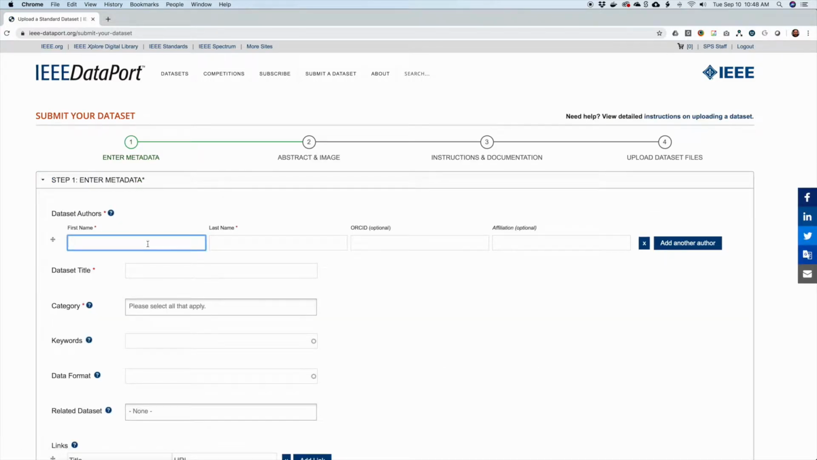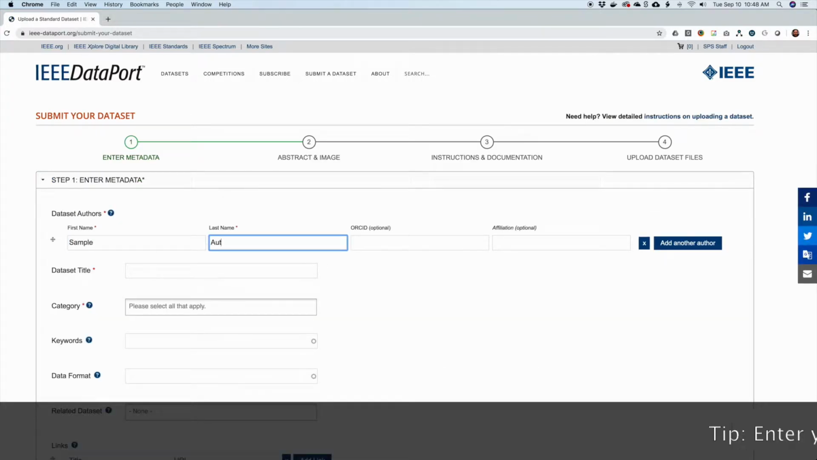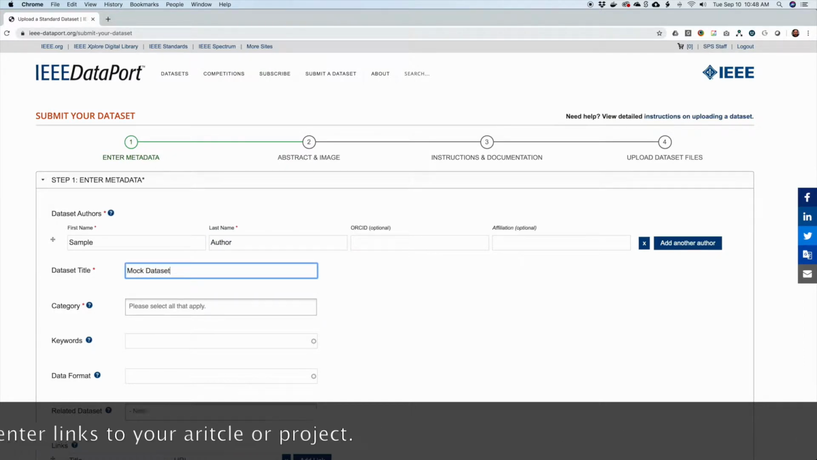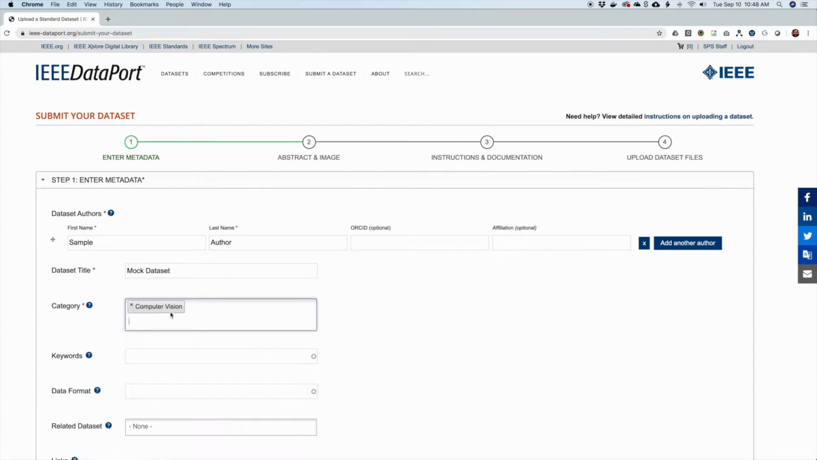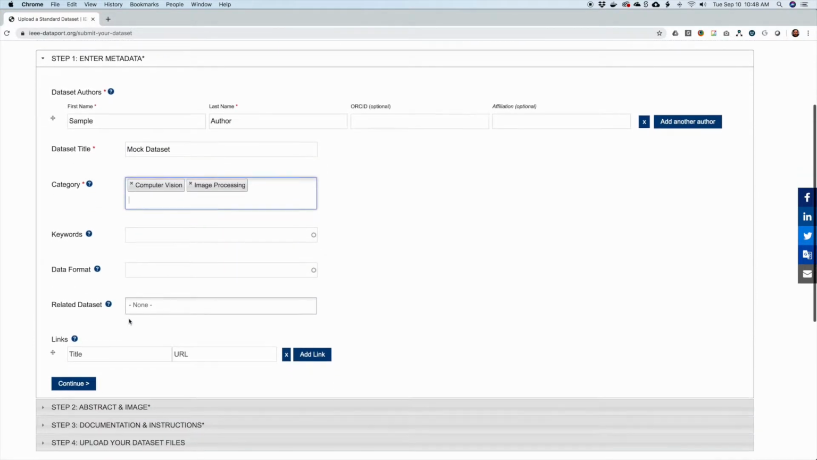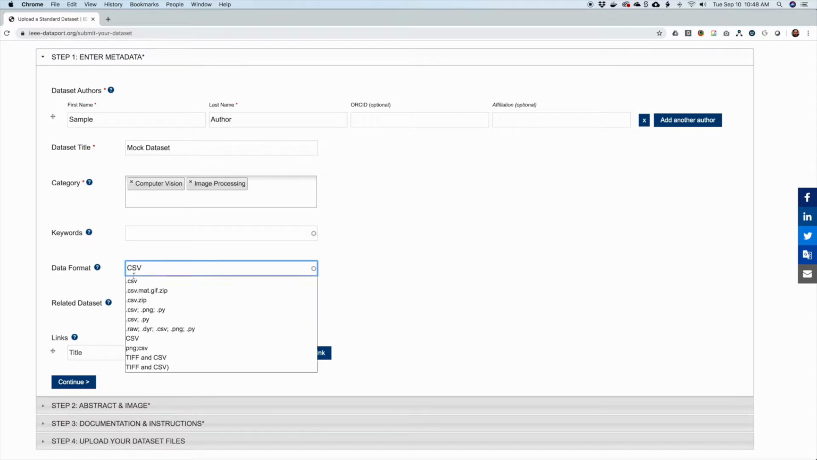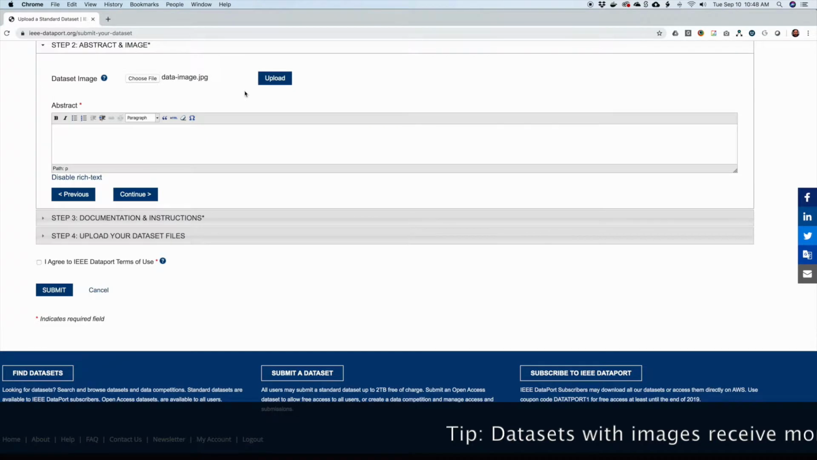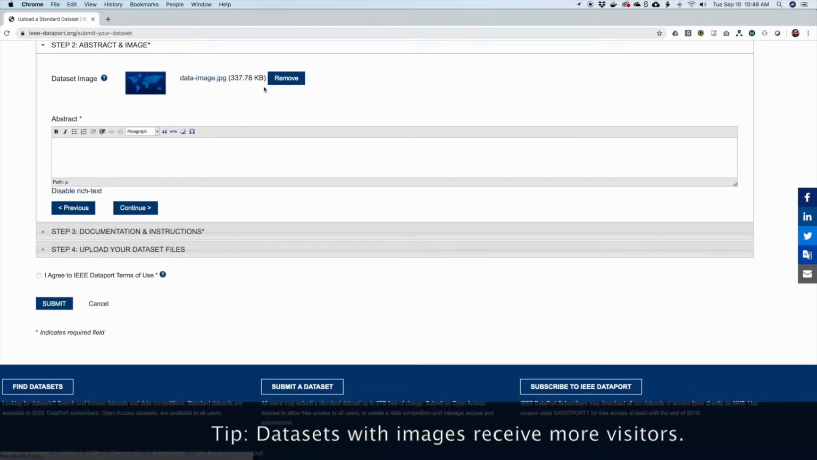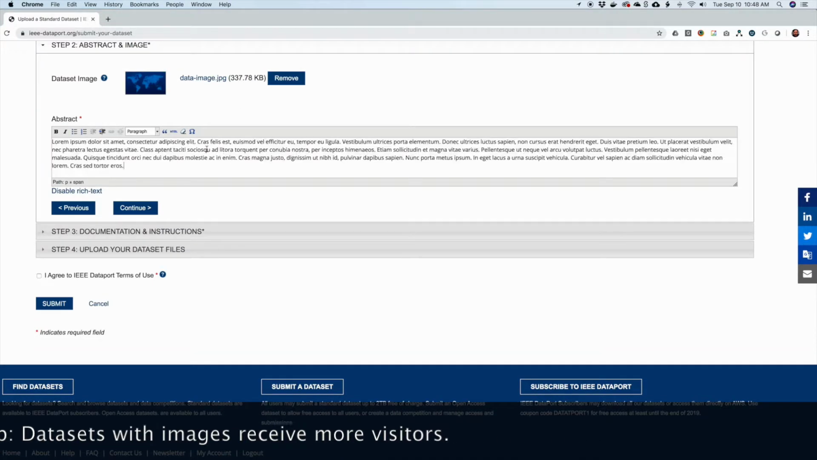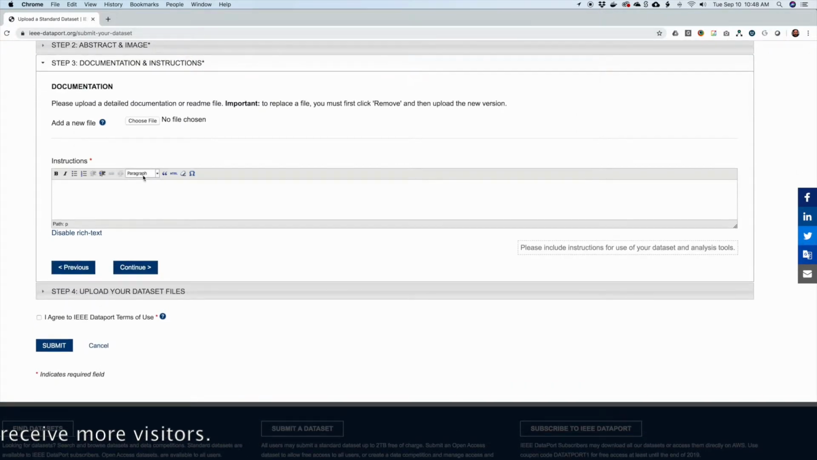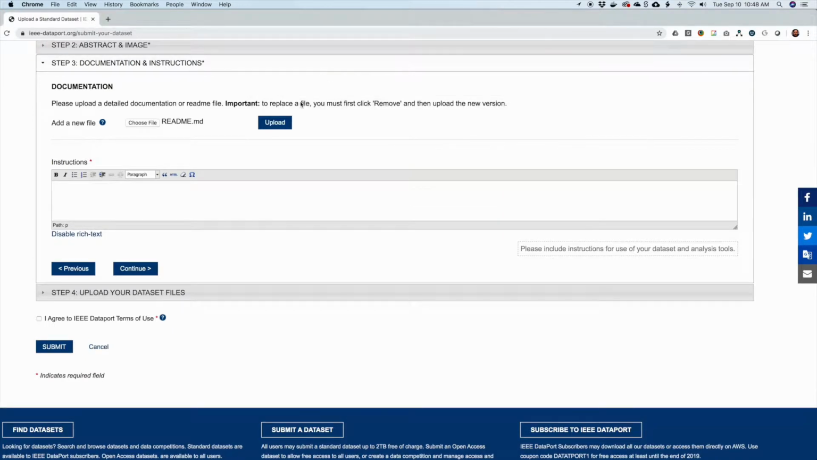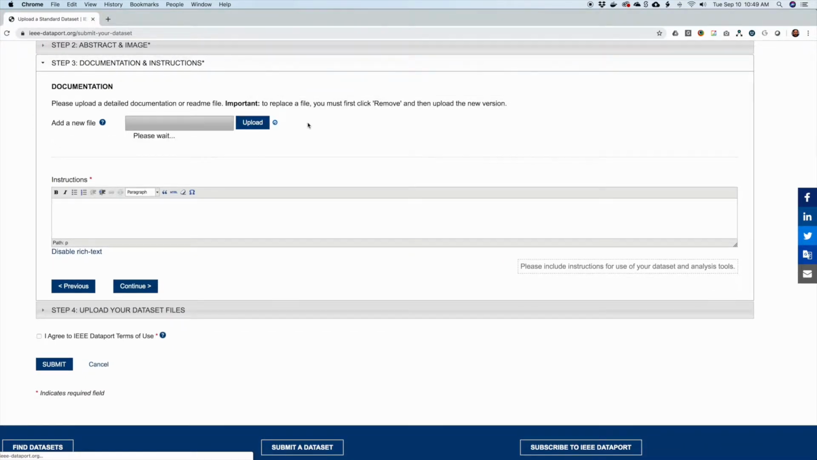Begin by entering your metadata, abstract, and instructions for using your dataset. Metadata is entered in one tab, abstract in another tab, instructions in a third, and finally your dataset files in the fourth. Required fields are clearly marked with a red asterisk. All users are encouraged to upload an image on the abstract tab. Please also include documentation for working with your dataset.